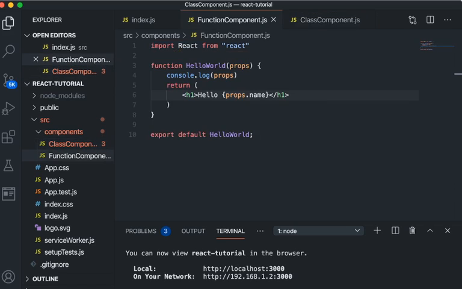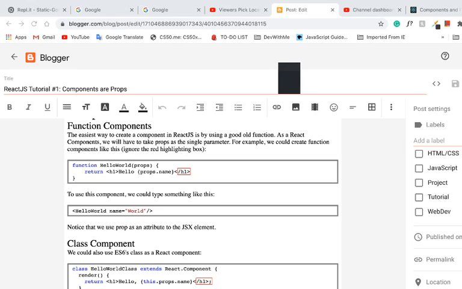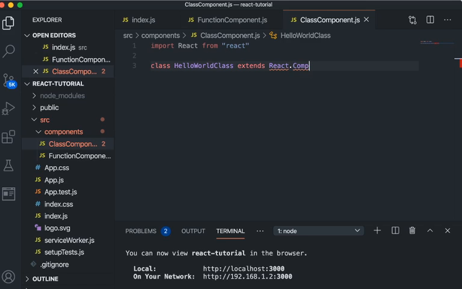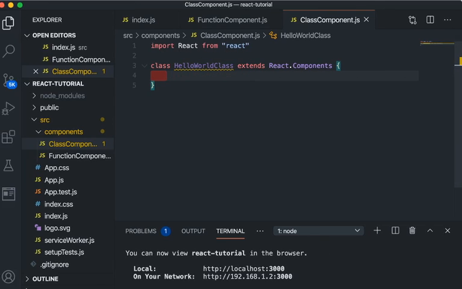Yeah. All right, in here, we can create a class instead. We can say class hello world, but class this time. And then what we're going to do is extend the class, so inherit a class that is React.Component. React.Component is a class that's built into React, and I'm going to extend that class so we have some properties there.